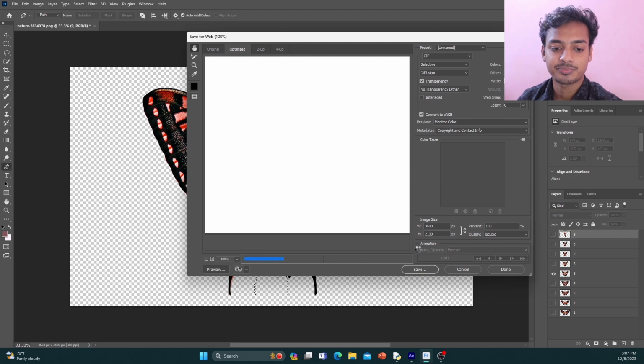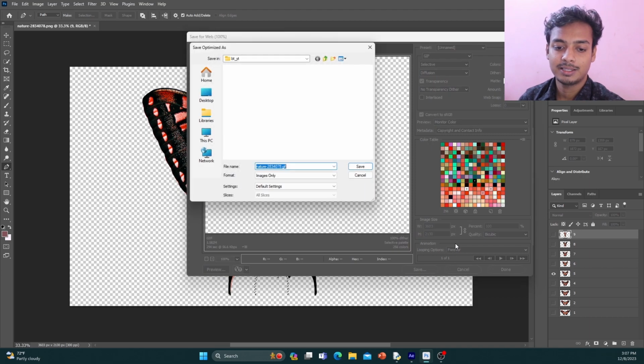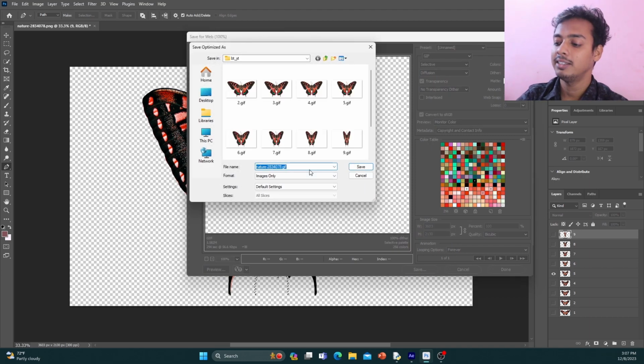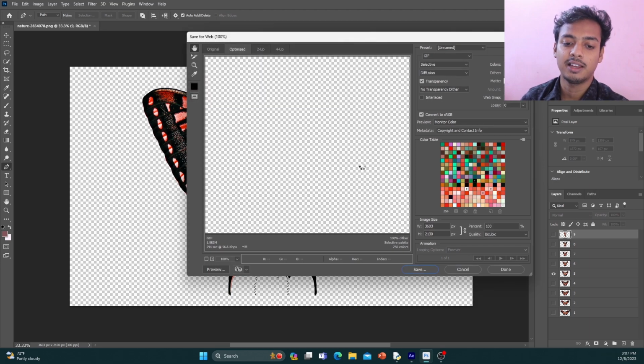Just do like that. Okay, so save. This one is the 13th layer. Okay, this one is the 13th layer. I think, yeah, 10, 12, 13th layer. Yeah, this one is the 13th layer.